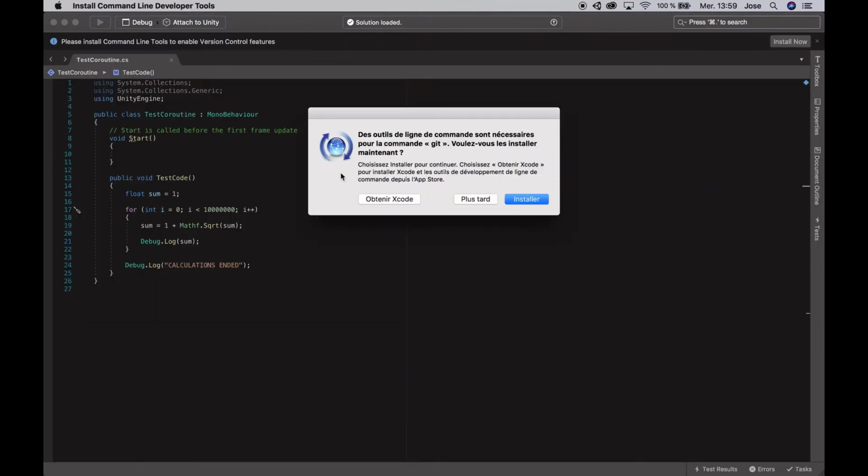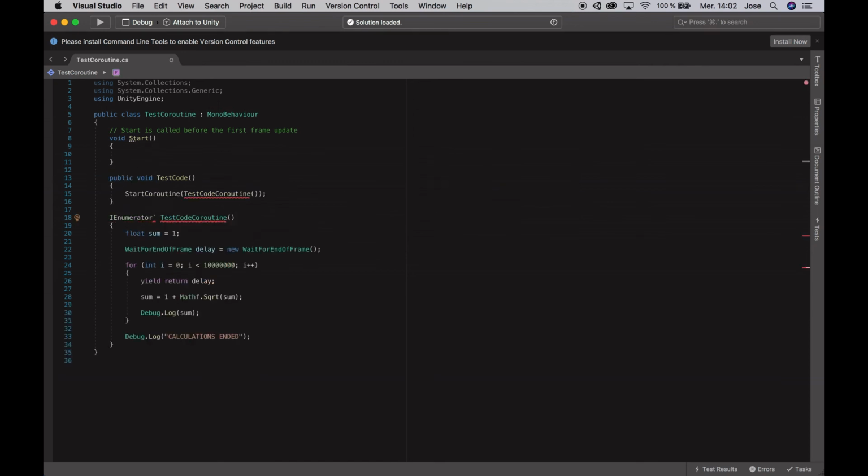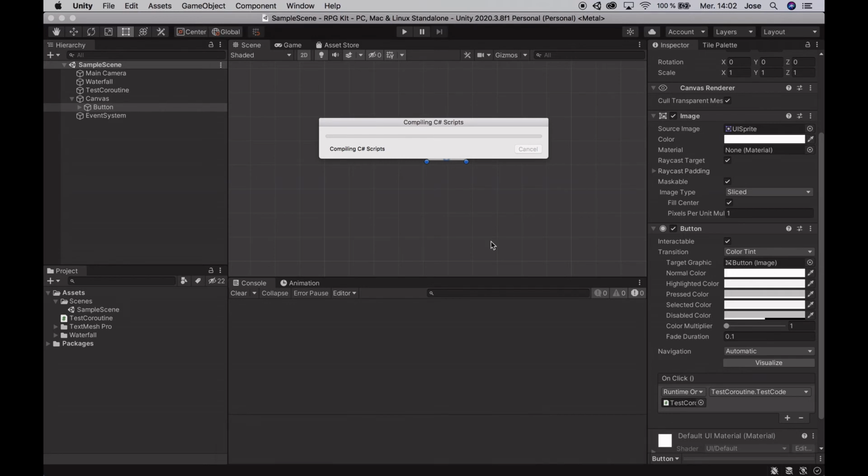To fix this, let's put our code in a coroutine. Coroutines do not run in a different worker of our processor, but they allow us to run our tough code at the same time as our main game flow without interrupting our main thread.